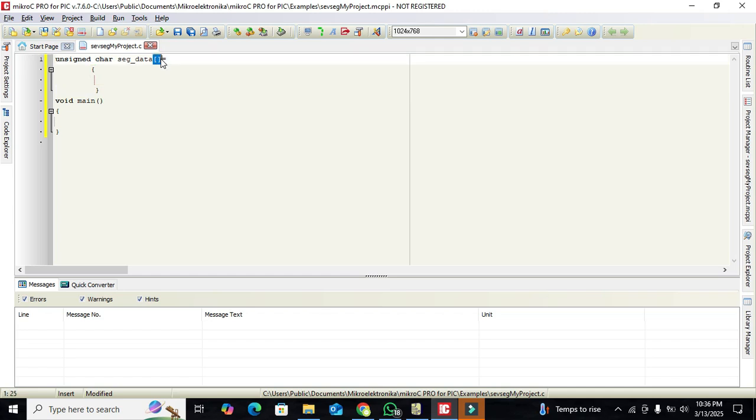And what is an array? An array is like a group of data elements. These two square brackets denote that seg_data is an array, and it contains multiple elements at specific indexes. Like we can write here 1, we can write here 2, we can write here 3 and 0, and the values at the specific indexes will be stored.